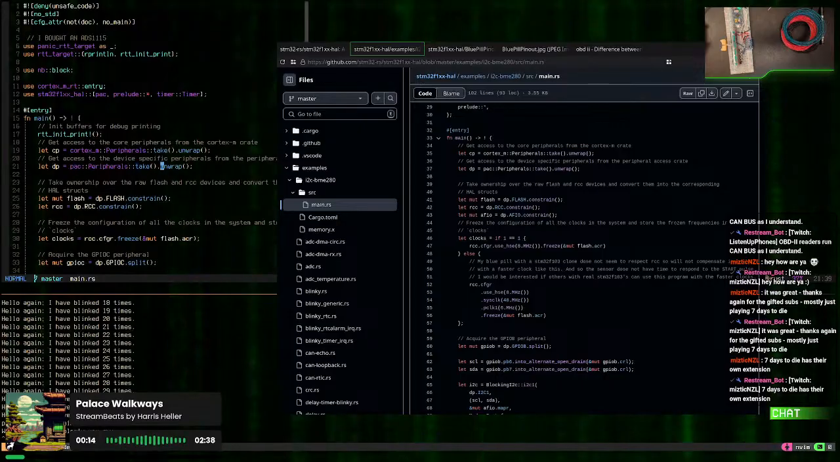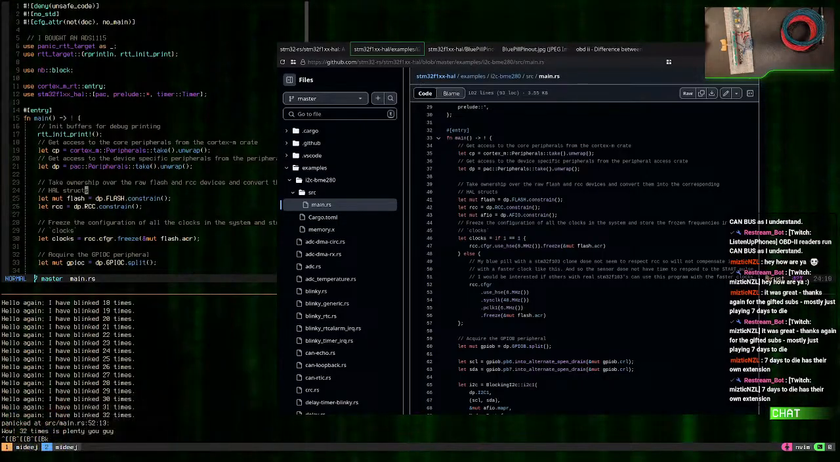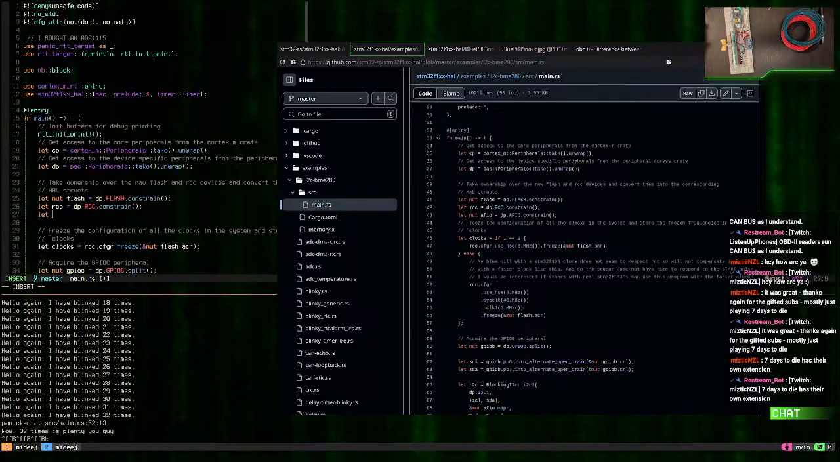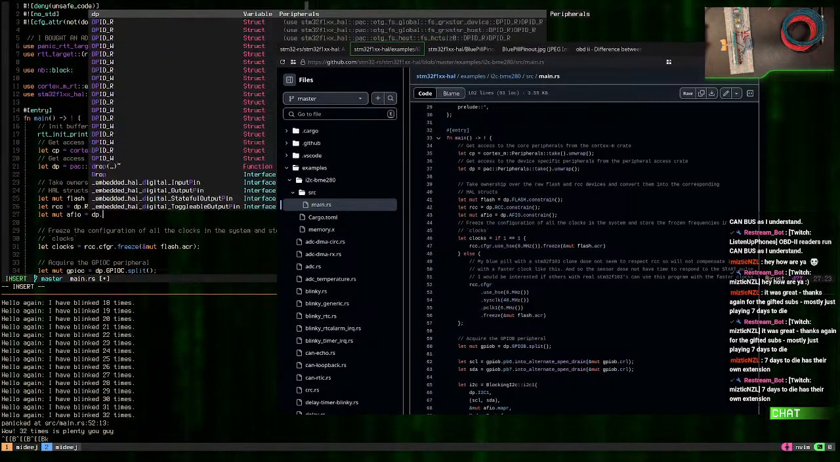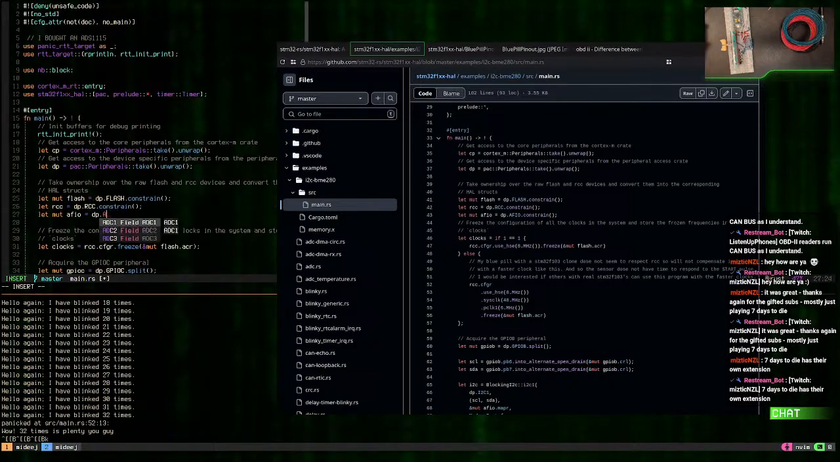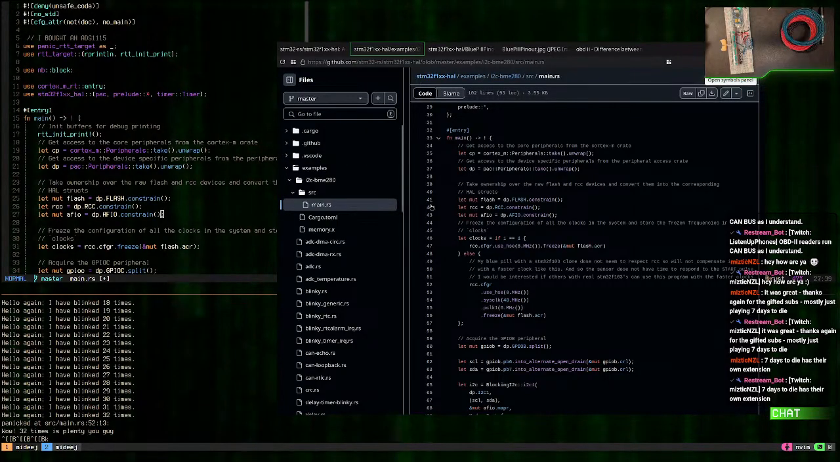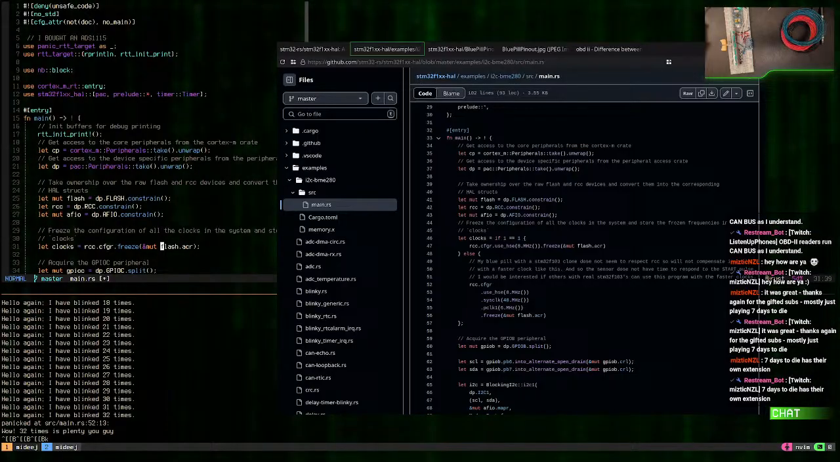Okay. Then we take ownership over the raw flash and RCC devices and convert them into the corresponding HAL structs. So we have flash, RCC, and it looks like we want to do let mut afio equals afio constrain. So then we freeze the configuration. Right? Yep.